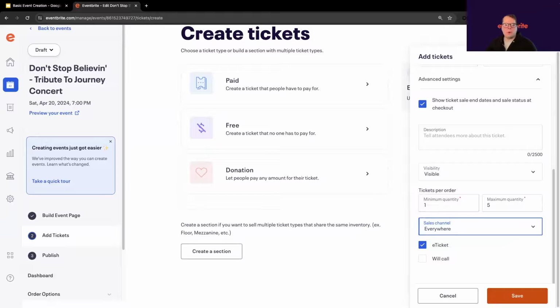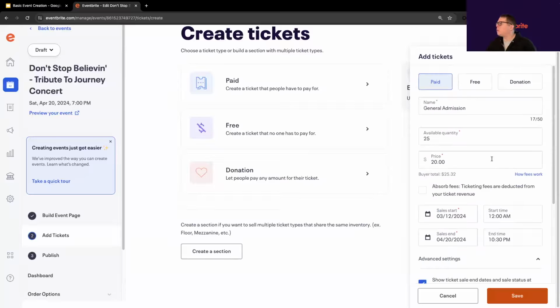Mobile ticket or will call. This will choose to send attendees a digital ticket or to have them pick up the ticket at the event. Once you're happy with your ticket settings, you'll hit save.